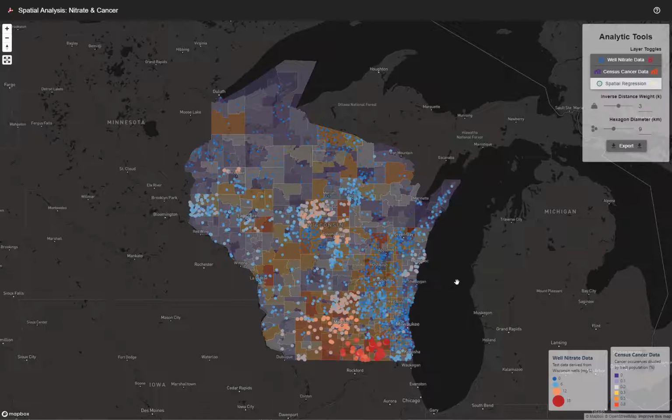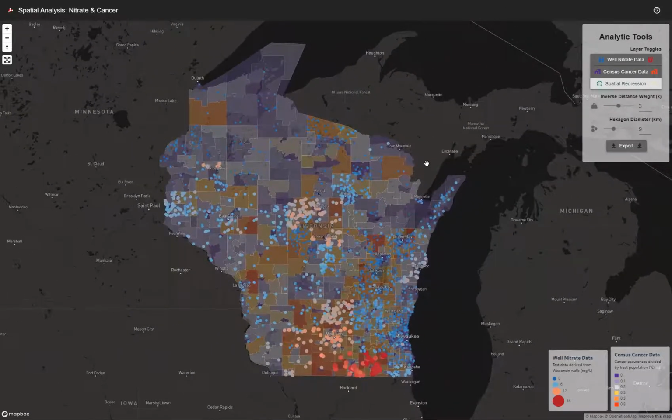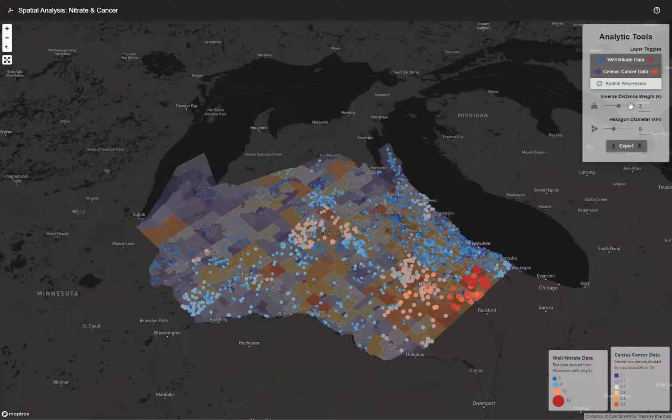In the case of the two raw data layers loaded for the user initially, the well nitrate data actually has two visual affordances for quick trend isolation. Smaller blue circles indicate lower nitrate values, and larger red circles indicate higher nitrate values. Cancer rates are shown in the polygons via a single visual affordance, the color value. So trends in the data and correlations should be somewhat available to the user right off the bat.